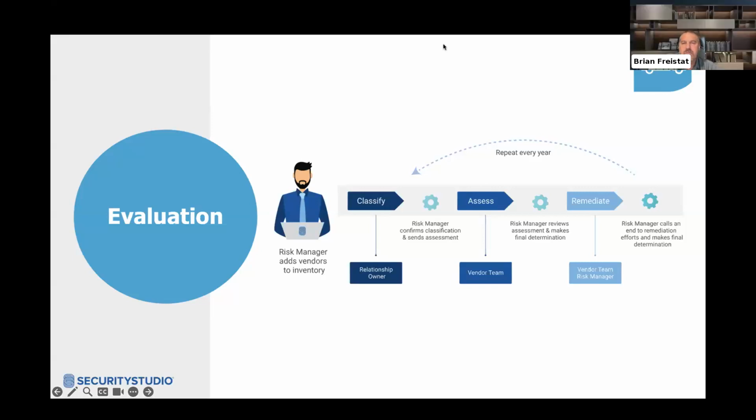Classification is where we differentiate risk. So it seems like a very small step, but it's actually very critical because it's going to make sure that we're not overburdening vendors who shouldn't be assessed at a deep level. And it's going to provide the justification if we do need to go in very deep with certain vendors. So it saves time for you and for the vendors.